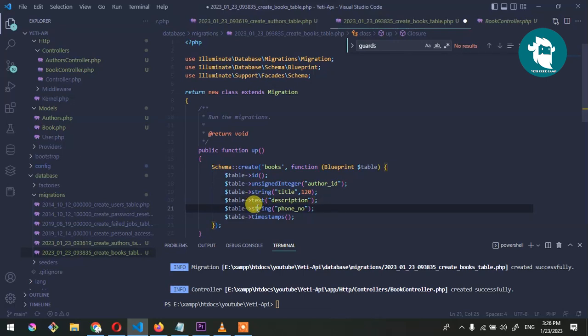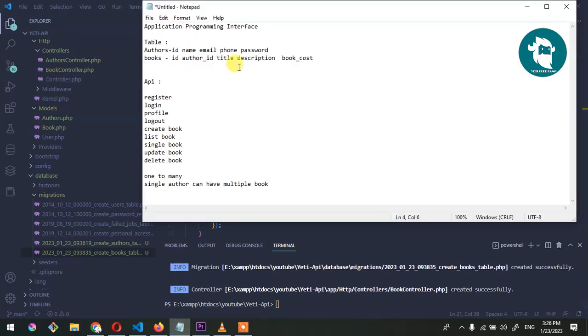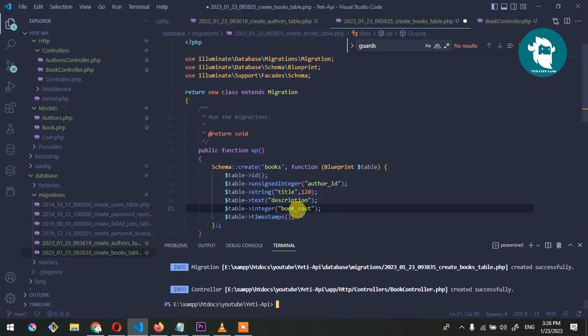Then integer, and this will be book_cost. So if you see here, we have all the fields created. Also, we don't need this one. We don't need timestamp. So let's uncomment it.